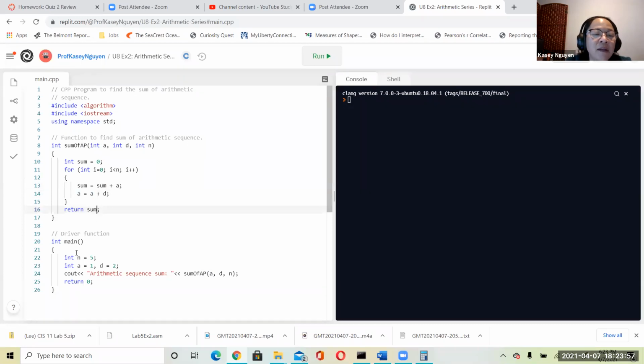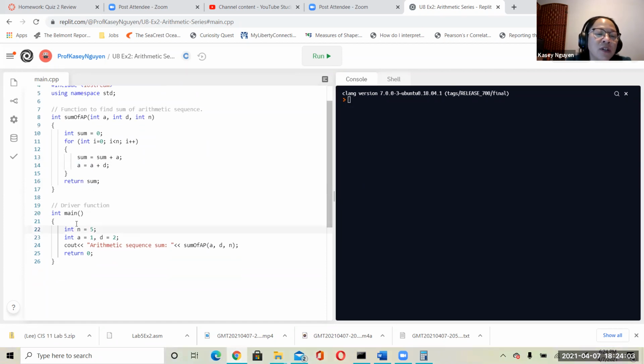Now, in the main, we would then assign the values to our variables. So we initialize n at 5, so it's going to run up to that. And then for the A, it's going to start at 1, and the D, the difference, is going to be 2. So when we run this, we would get a sum of 25. When it adds, it's going to start and go up to n is 5.